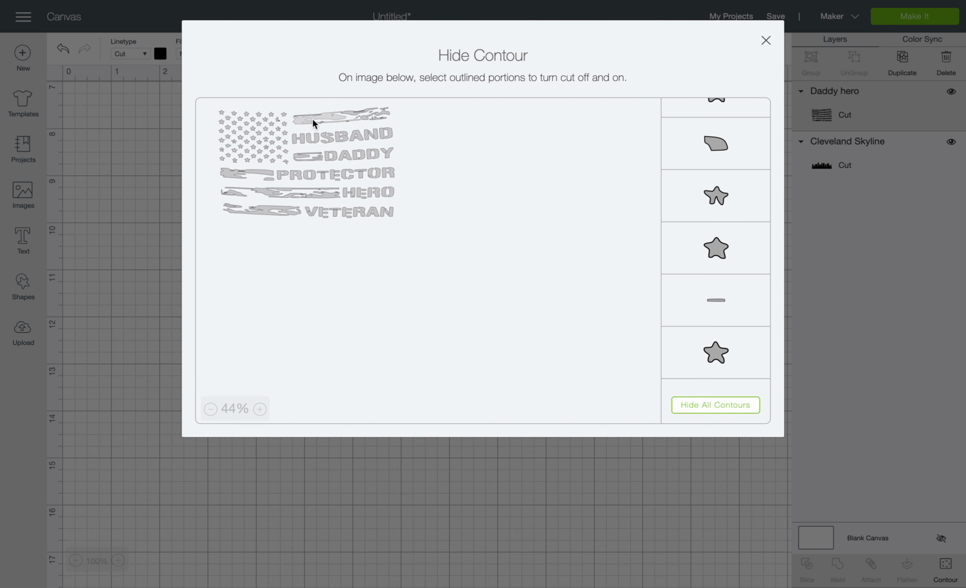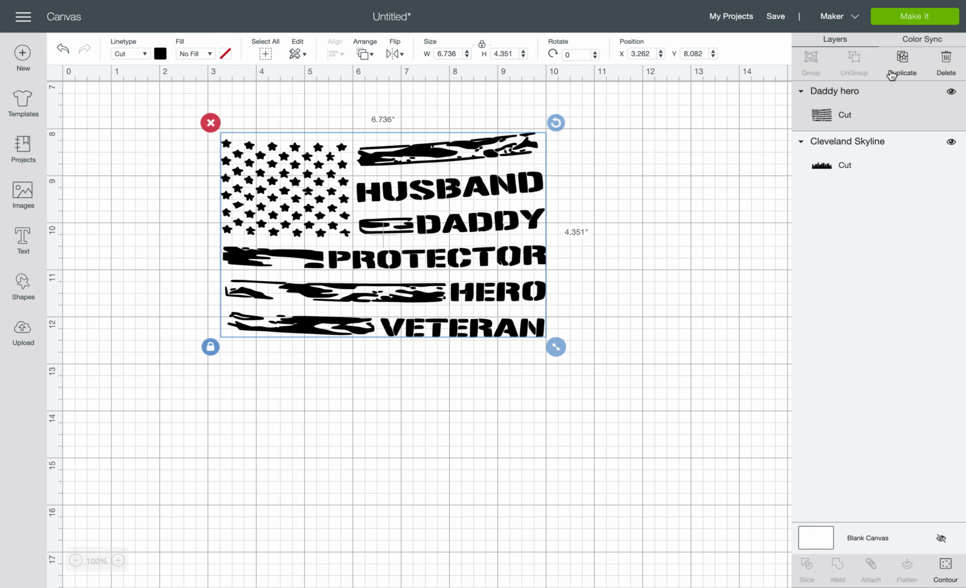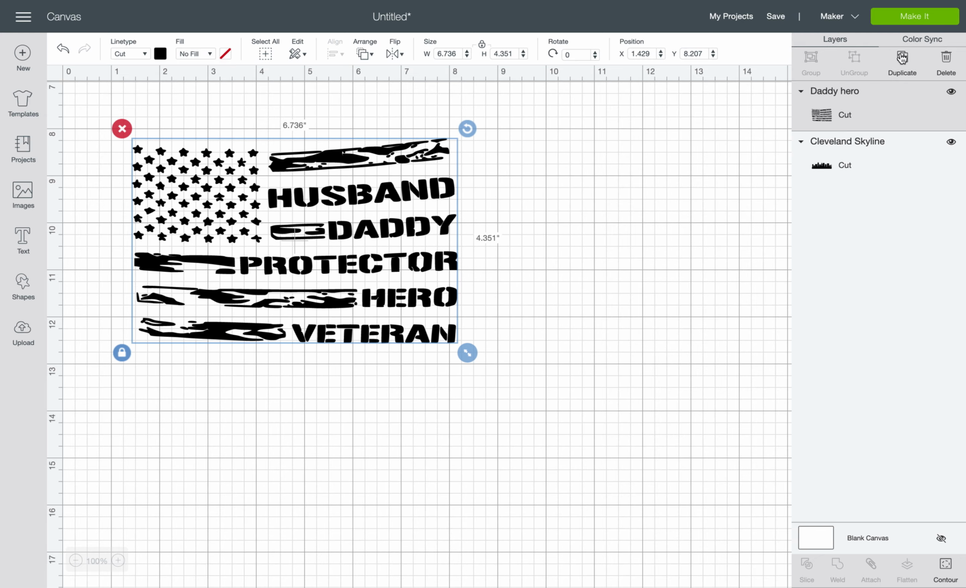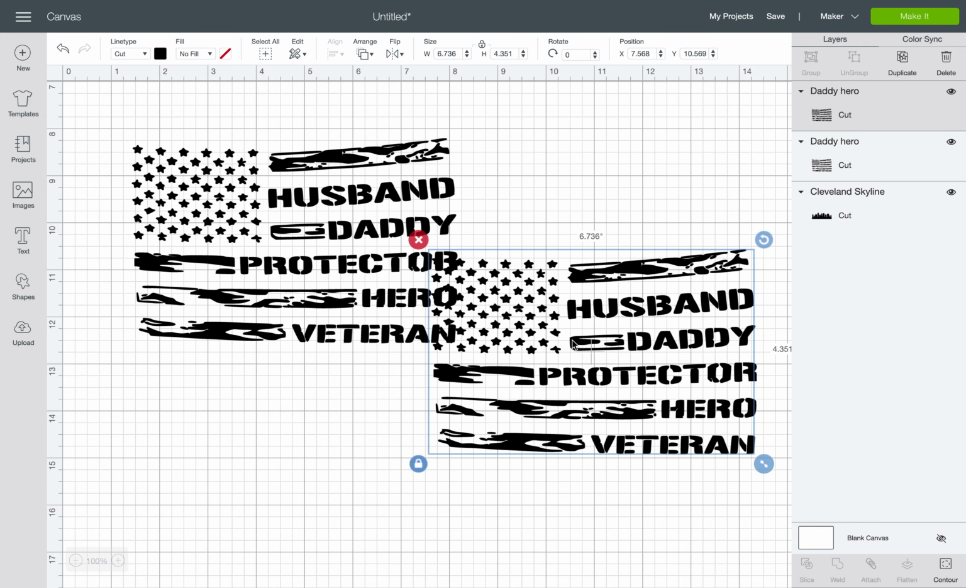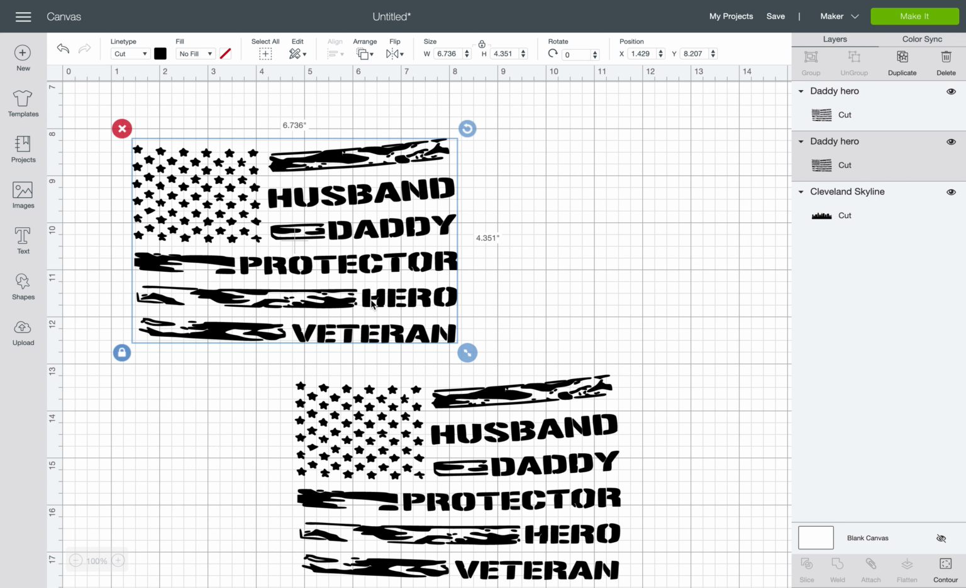So we are going to just do the stripes a different color. But first, I did not duplicate this. Hide all, show all. There we go. I need to duplicate it first. So, to change your colors, you're going to duplicate. That way, you have an original.